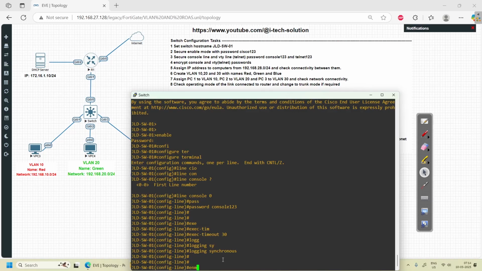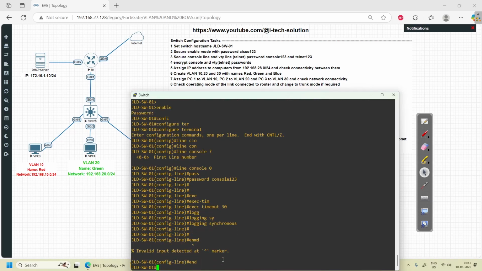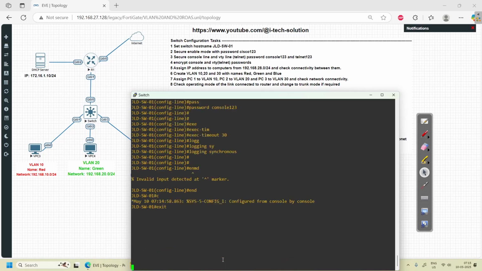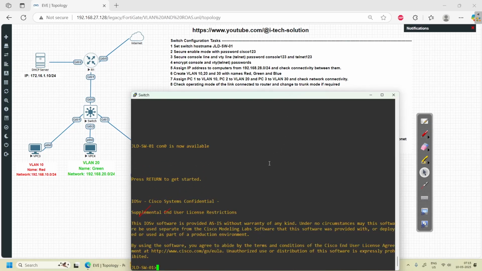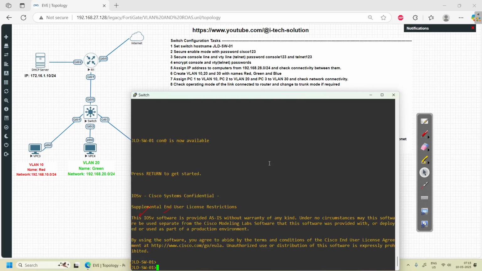Now if I go back and exit and press enter, it says this is my switch host name and this is my console. Now it says it is available, but what will happen if I press enter? It did not ask me for the password even though I have set it.